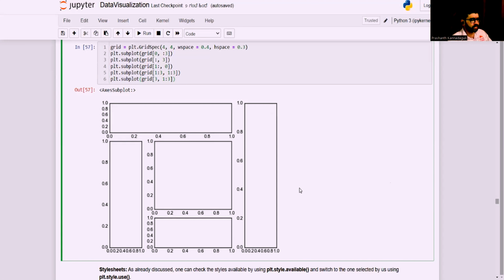Okay, I hope that's fine. So like this you can create. Use this and create as and when you require, because you may not require the same space for each and every subplot. So normally I expect people to use this rather than going for all equal subplots. Do something like this, make it more attractive.